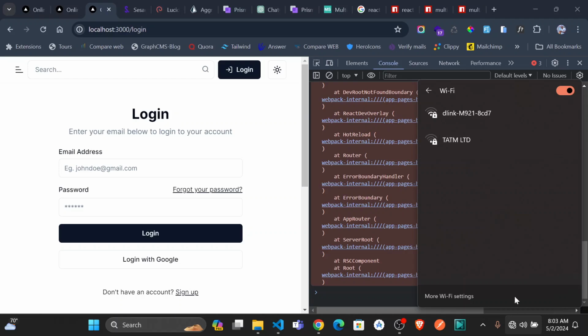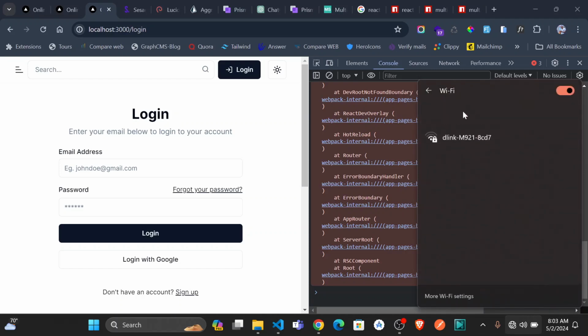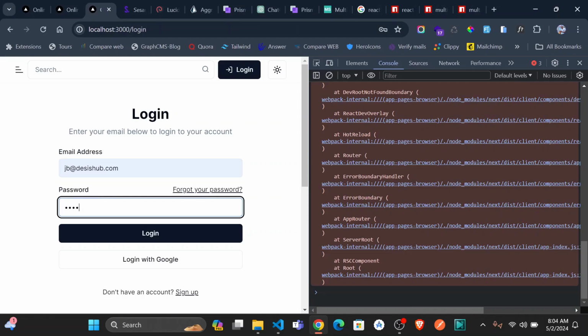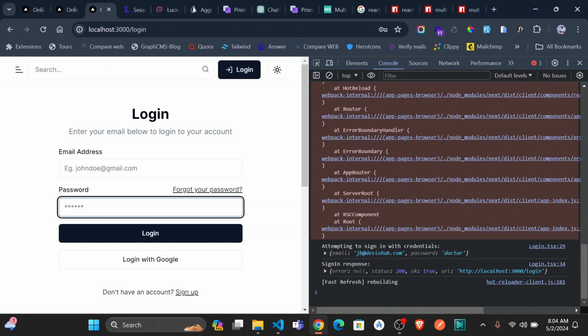Just come on. I think my battery is low. Let me go ahead and connect to my internet and log in again. Now, do I remember the credentials? This is exactly what I don't want. Okay, login successful. I just want to go back to the place where we were.